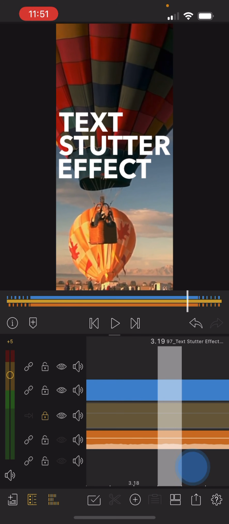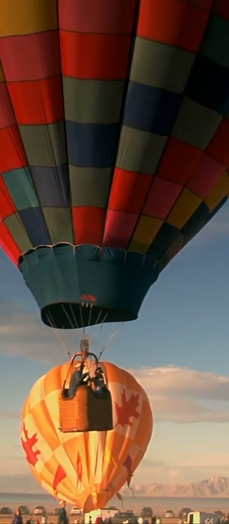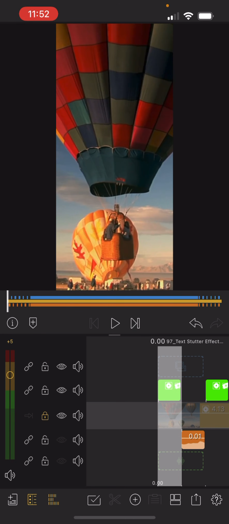And again, at the back end, you'll see the effect much better this time because now the text stutter effect is actually fully in the actual timeline. So we'll play it through. And one last time, here's the finished effect.